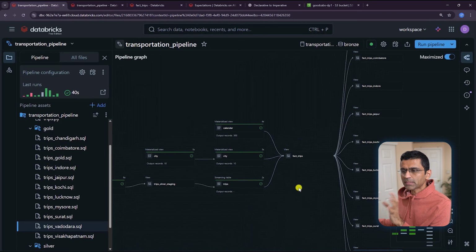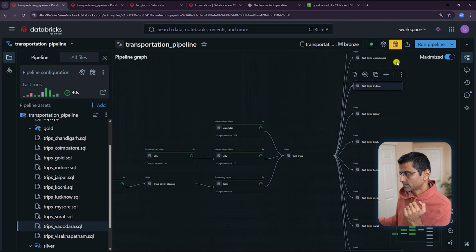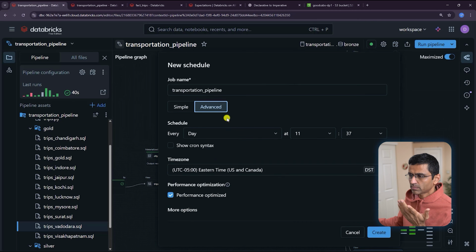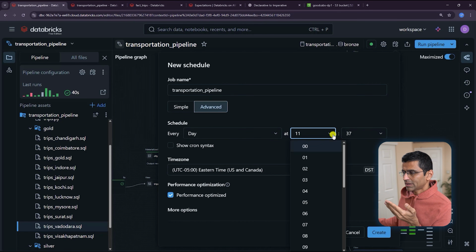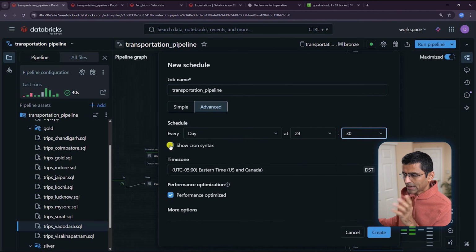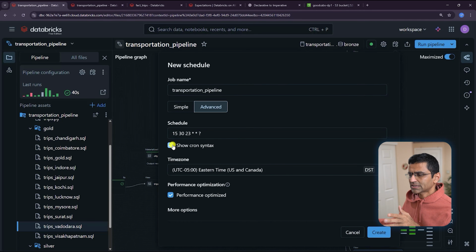Okay, so this part looks good. Now, here's my pipeline. How do you exactly schedule these pipelines? There are two ways. You can click on the schedule icon and schedule it for a specific time. Usually people run it once a day or multiple times a day. You can say, run this at 11:30 at night, when my business is closed, every day. And you can use cron syntax as well.